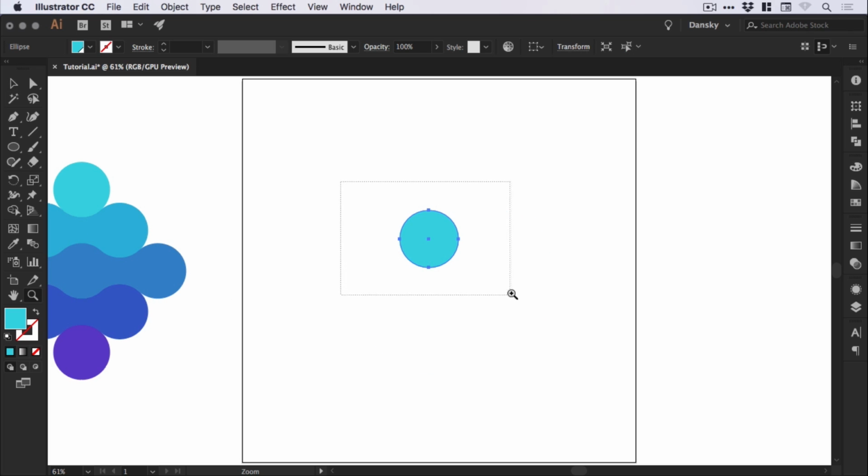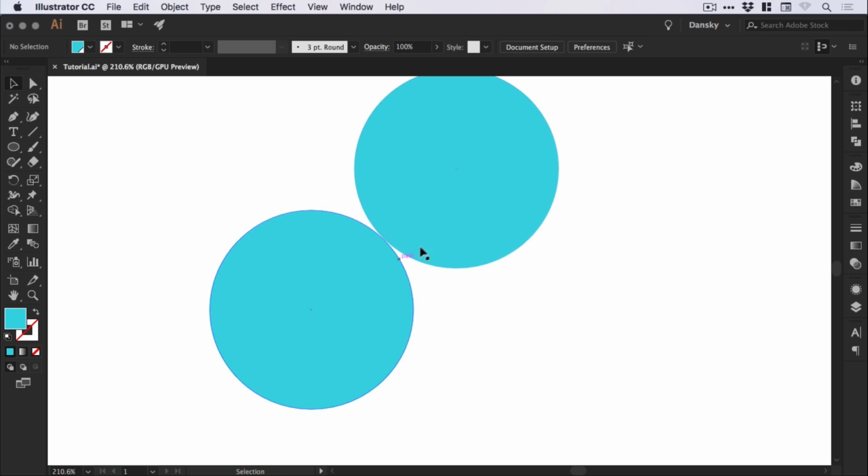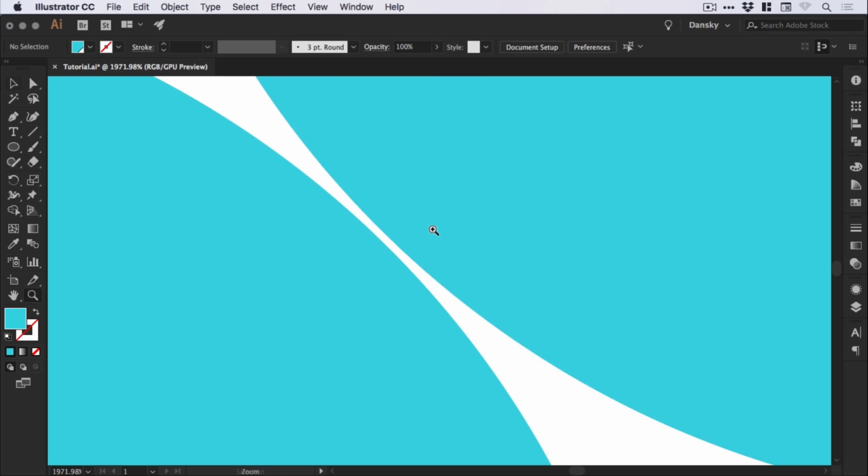So we're going to zoom in. Now the first thing we need to do is create this blob joined together style effect. And we're going to do that by holding Alt and Shift and left clicking and dragging down and to the left. So I'm holding Alt and Shift. Shift keeps it at a 45 degree angle and Alt creates a copy. And let go.